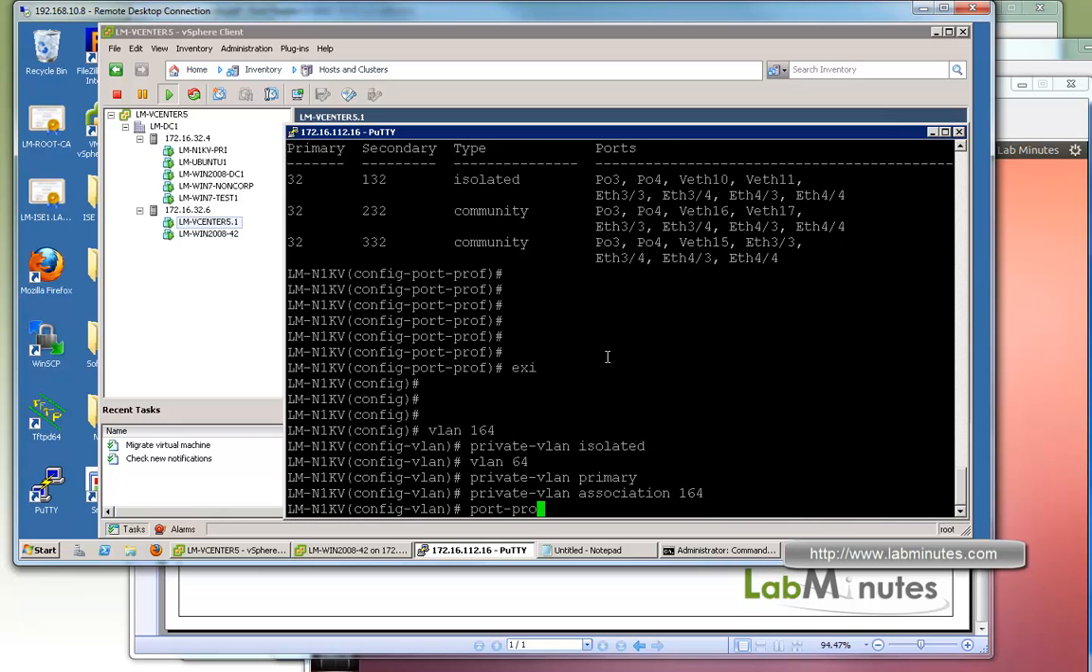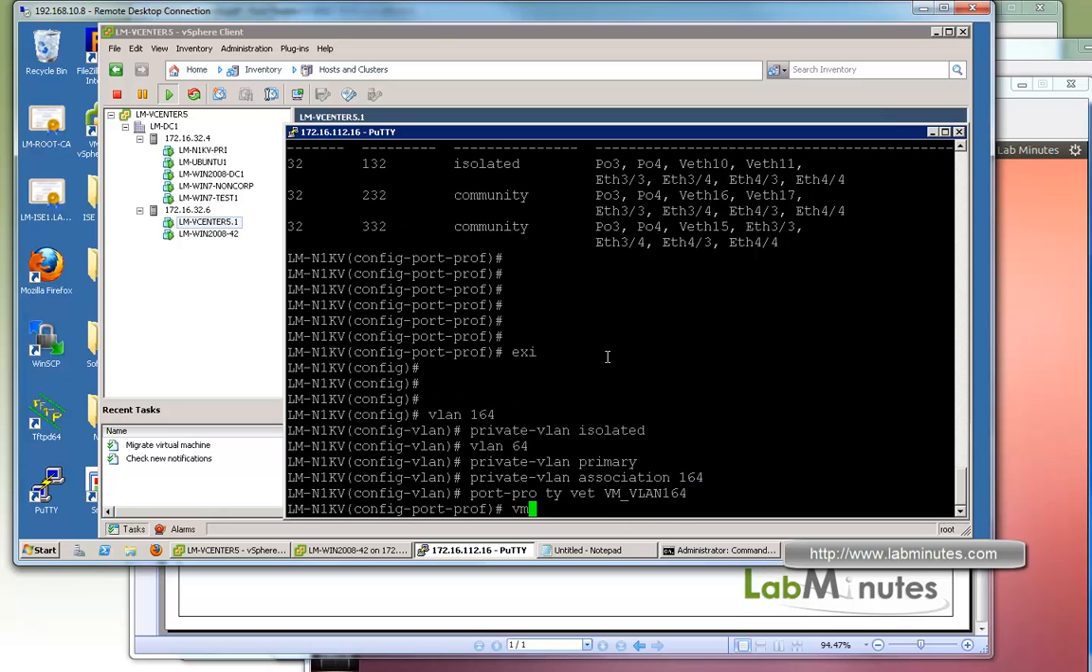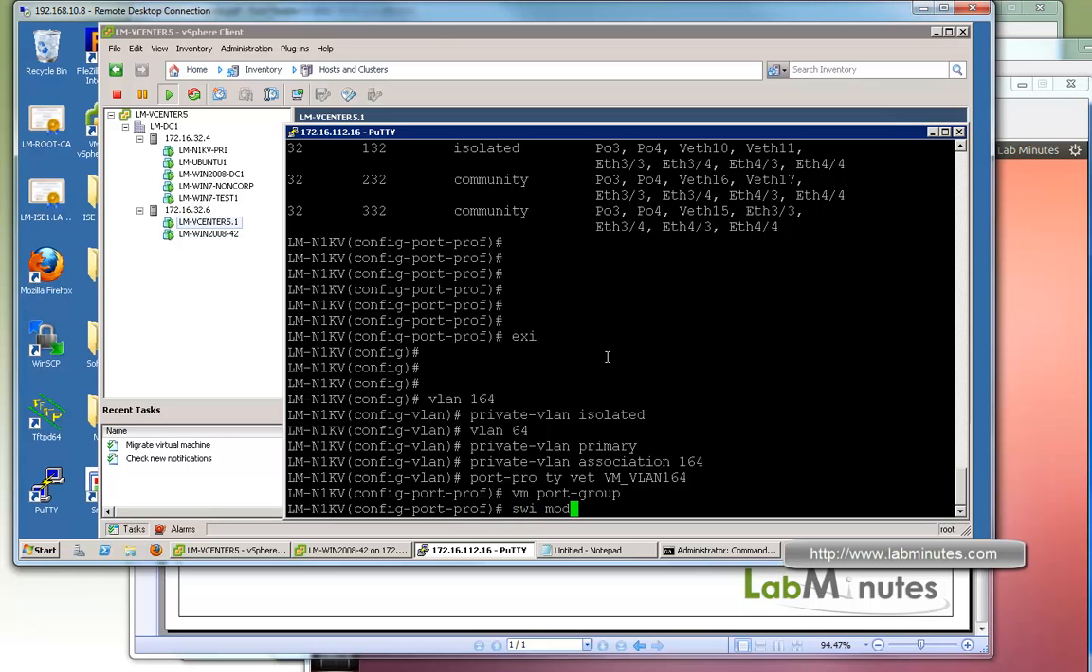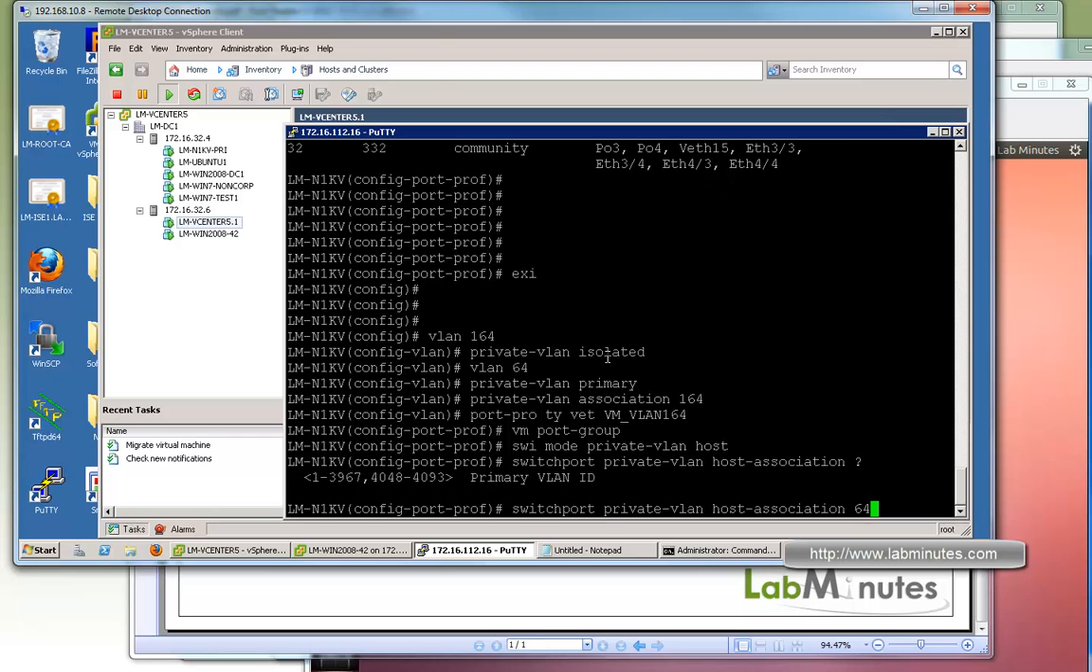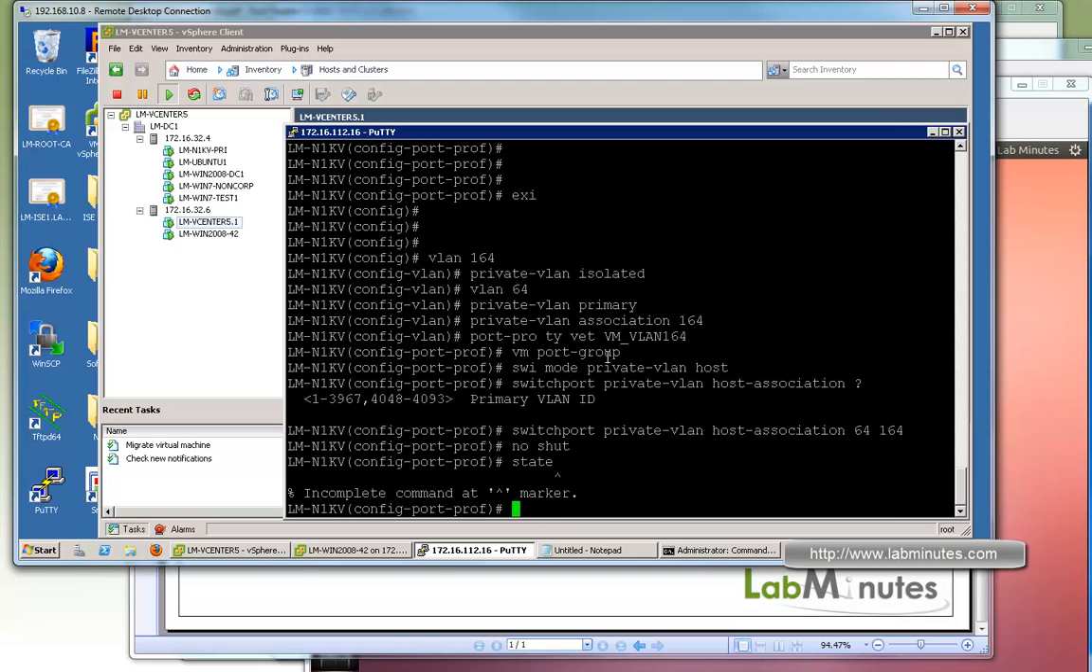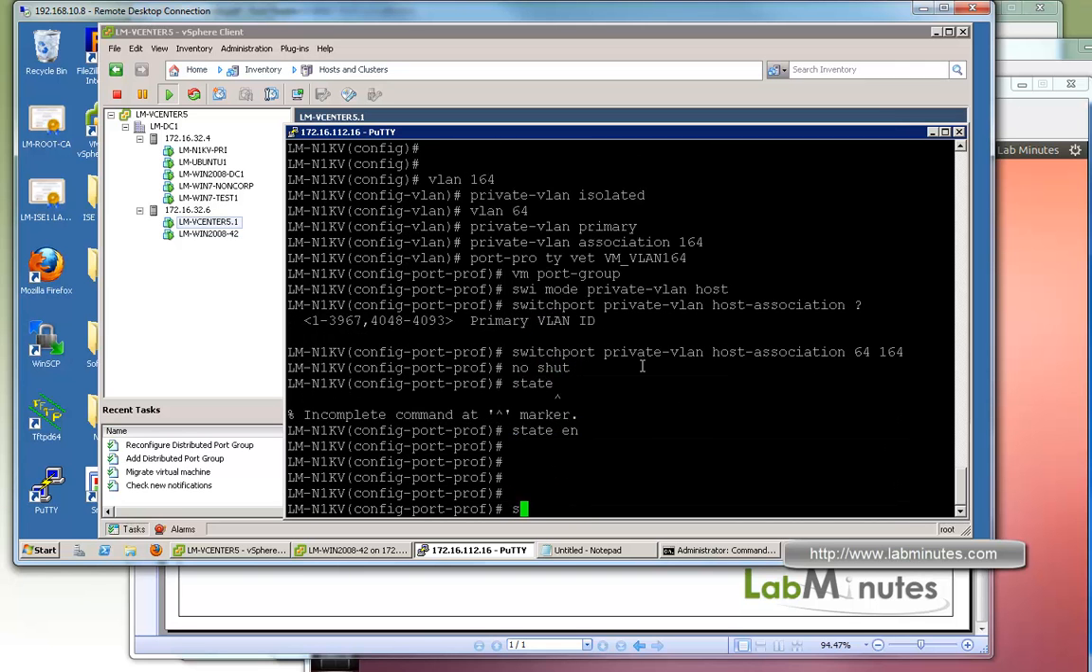Okay, next we create a port profile, type vethernet. We'll call it VM VLAN 164. VMware port groups, switchport mode private VLAN host, and then switchport private VLAN host association. Okay, primary VLAN 64, secondary 164. Okay, no shut, and state enabled. Okay, now let's take a quick look at show run port profile.